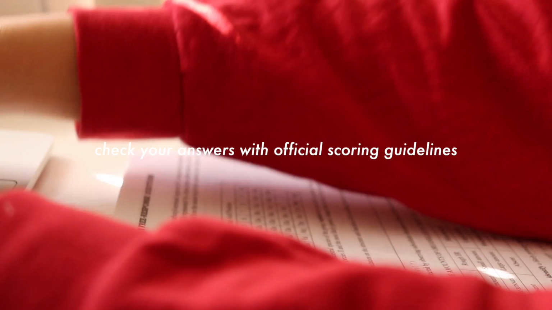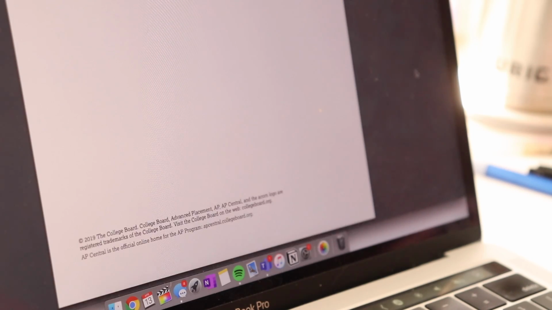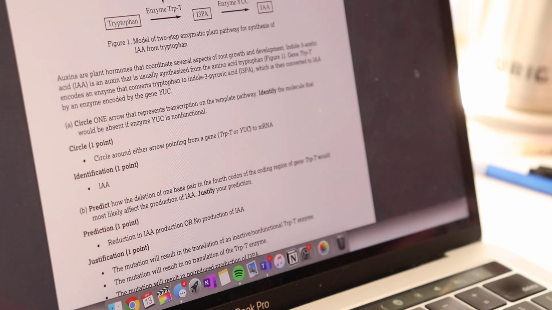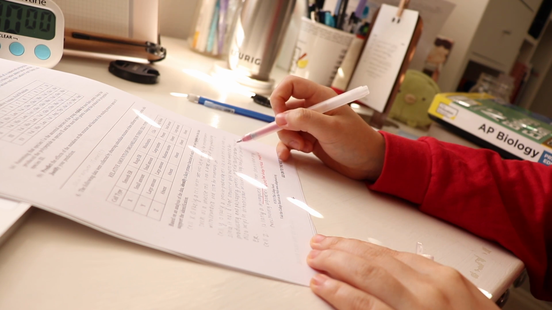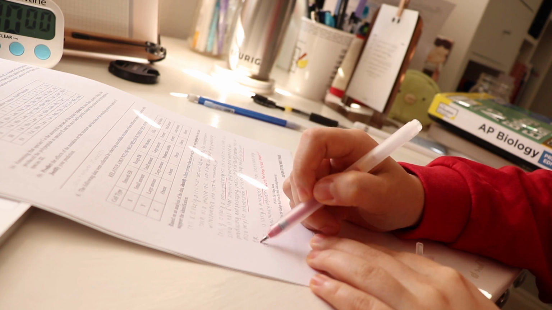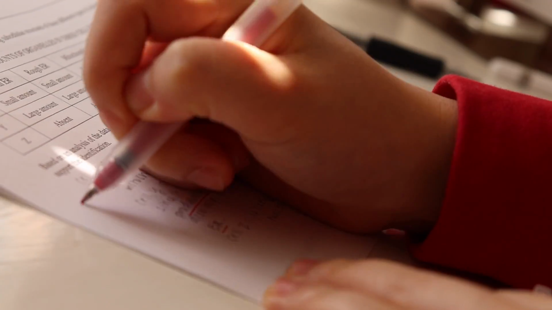The second is probably the more important one because they're the ones that are actually going to be grading your actual test though. After you check with the scoring guidelines, make sure to write down important points and things you missed on your paper so you know what you can improve on next time. If you want, you can also score your paper as if it was an actual FRQ.